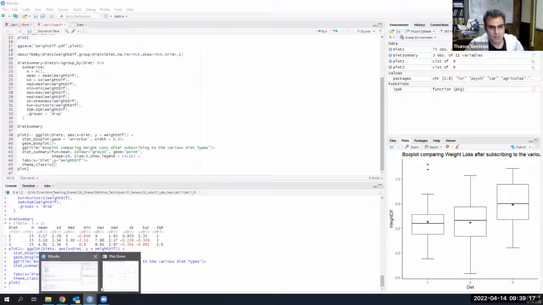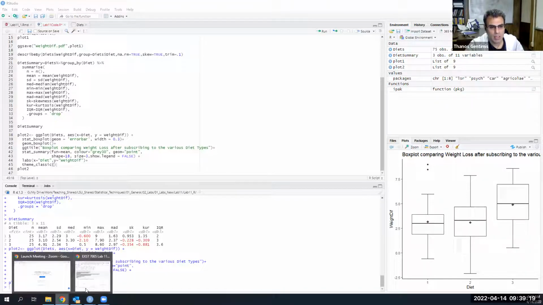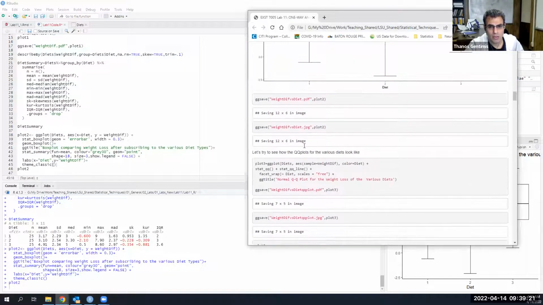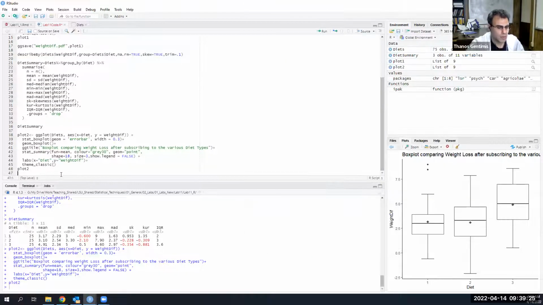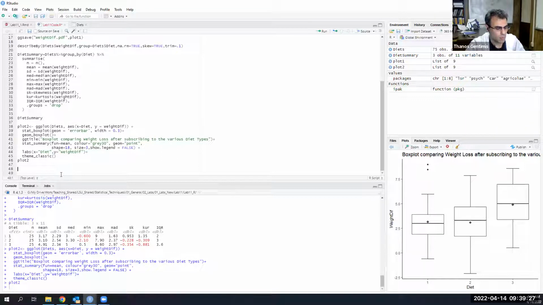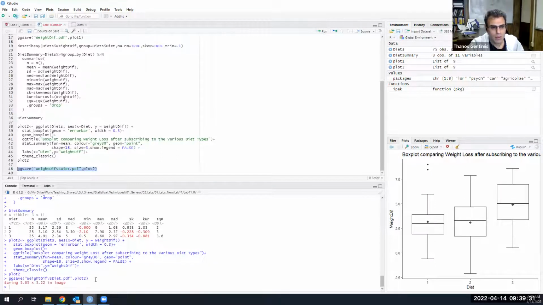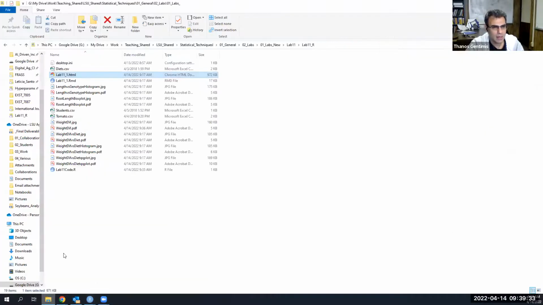If you want to save this, you can use the code beneath with another ggsave. Let's go ahead and do that. I'm going to save the PDF for now, but you could save the JPEG and other formats. So let me go ahead and save it. There you go. And now it is saved. Again, it gets saved in the same folder as you can see here.